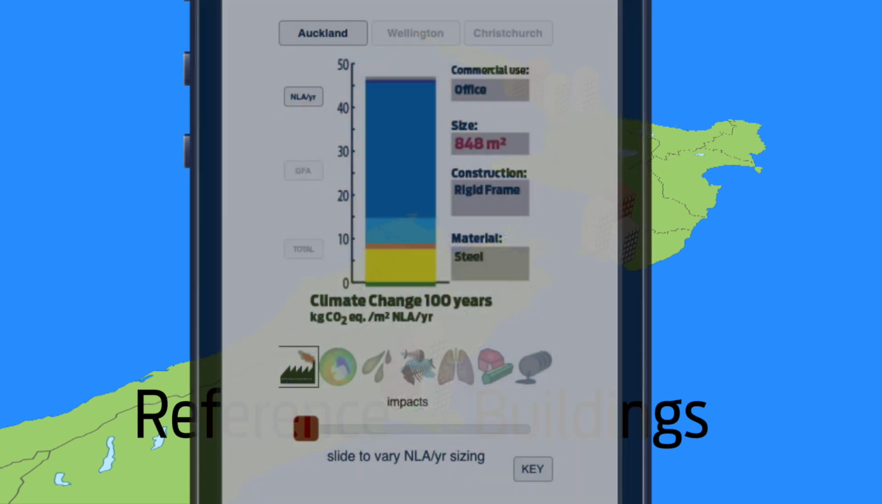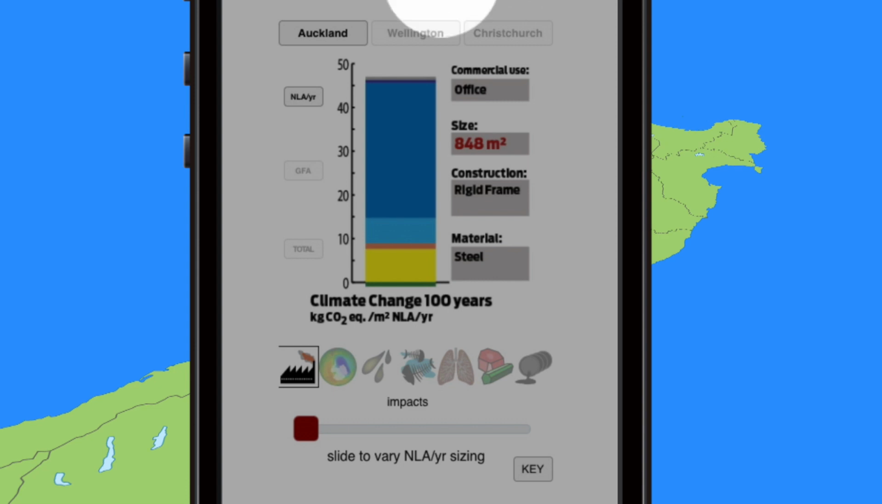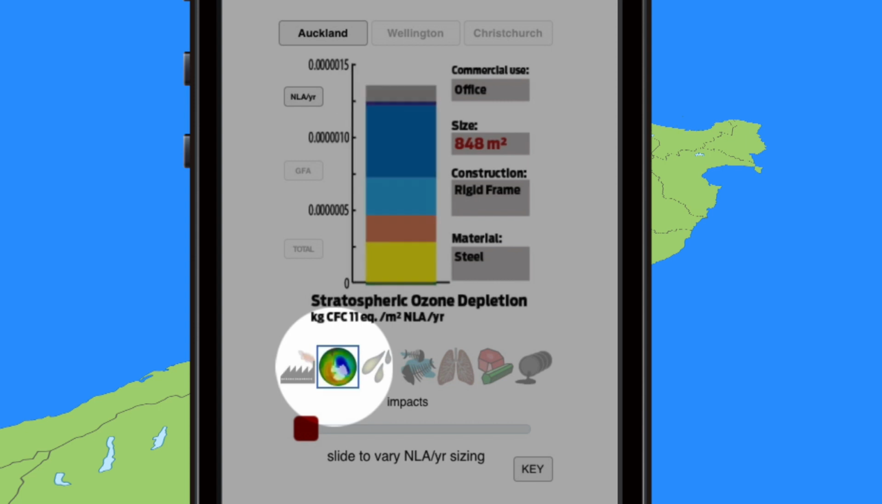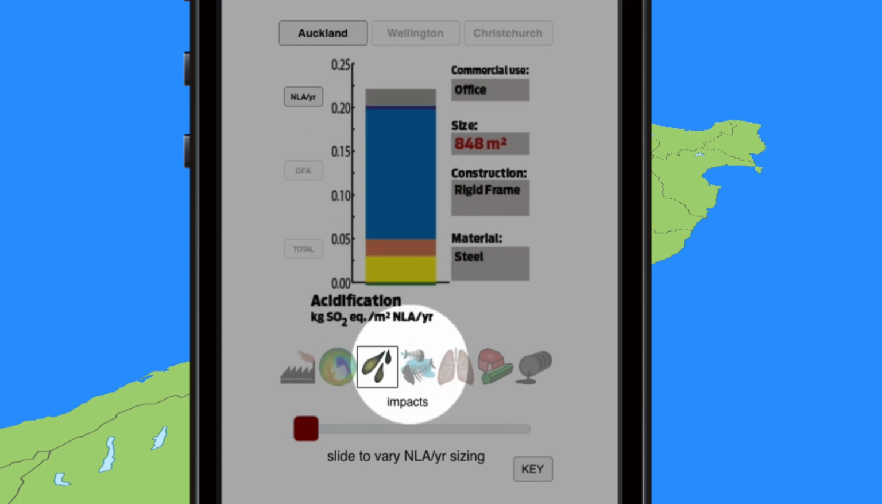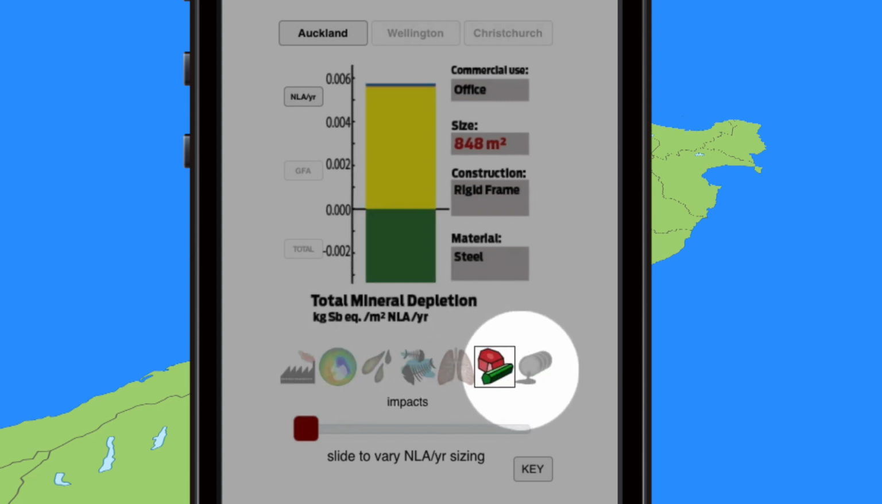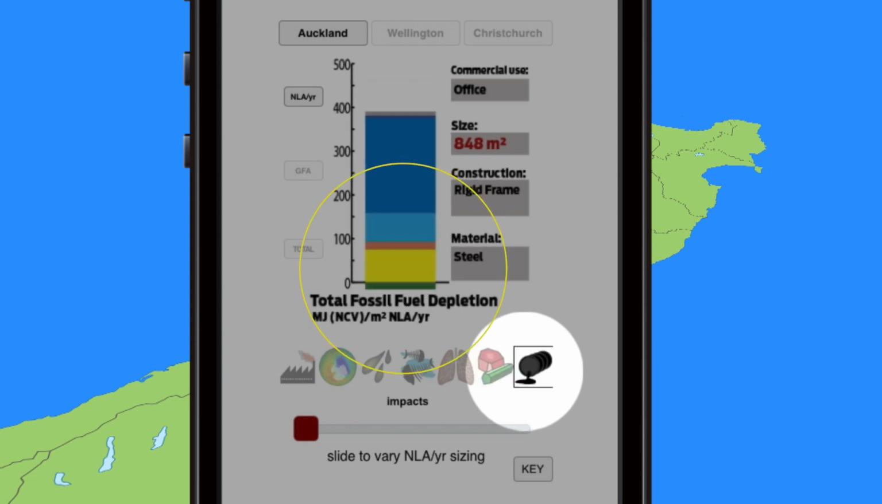This application, which is in development, provides quick smartphone access to the reference building impacts. For example, this is an office building with an 848 metre squared net lettable area with a rigid frame construction. Here you can select from a menu of environmental impacts, which then show the environmental impact of the building for each stage in the building life cycle. From product manufacture in yellow, to construction in orange, maintenance, energy and water consumption in shades of blue, end of life in grey and beyond end of life in green.